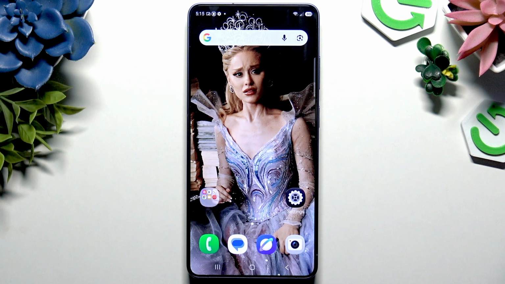In front of me is Samsung Galaxy S26 Ultra, and today I would like to show you how you can delete Google search bar from home screen.